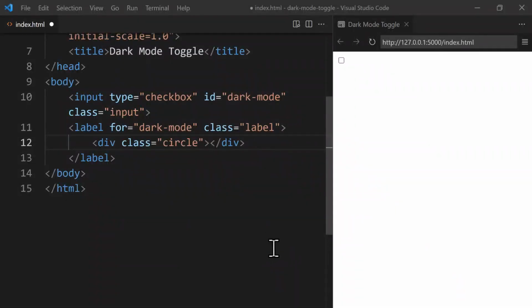In our previous section, we completed all the HTML for our project. We have added an input element to our project. It has a class named checkbox. You can see this element displayed in the browser. We added a label element to our project. Inside this label, we placed a div element. This div has been assigned a class named circle. We are now ready to make our project look visually appealing. We will begin styling our project using CSS.